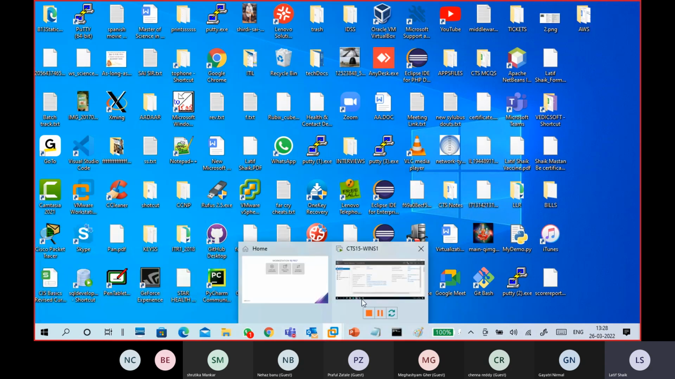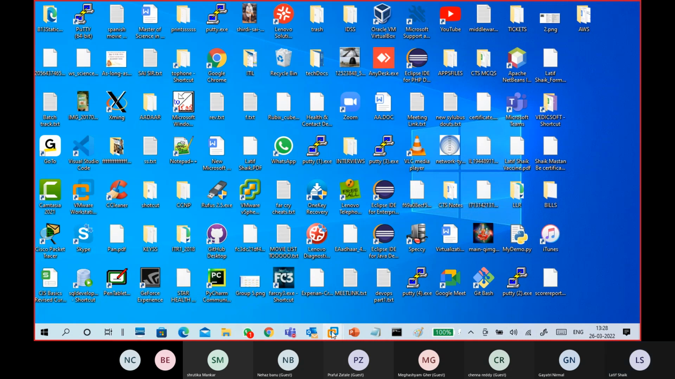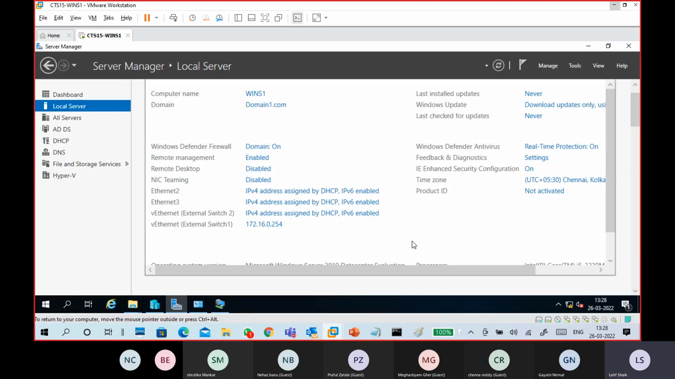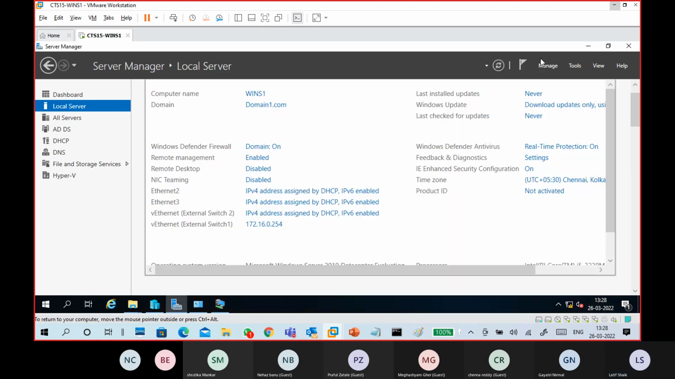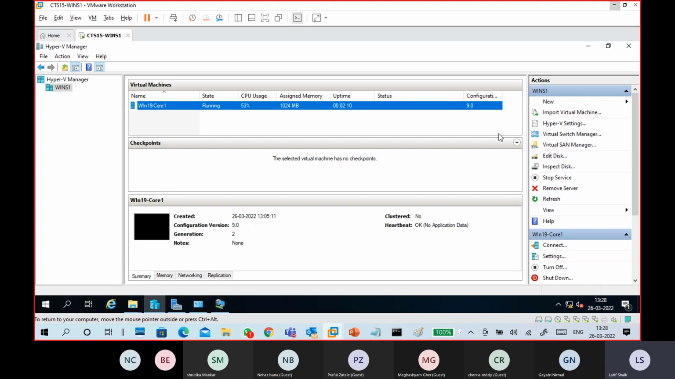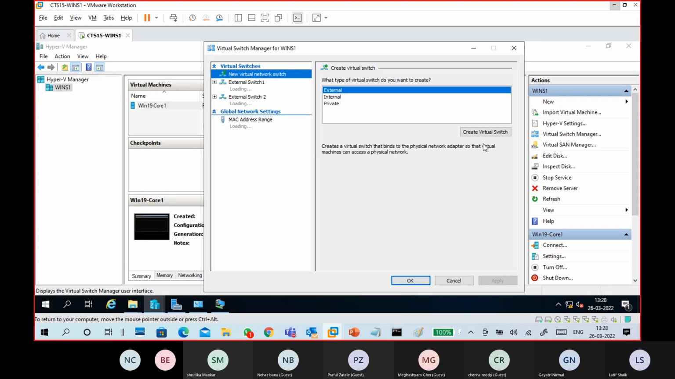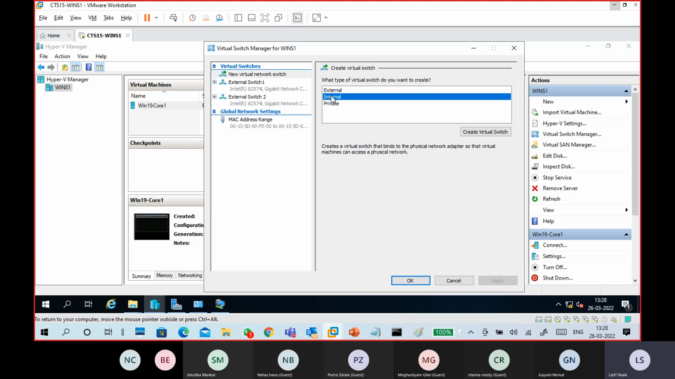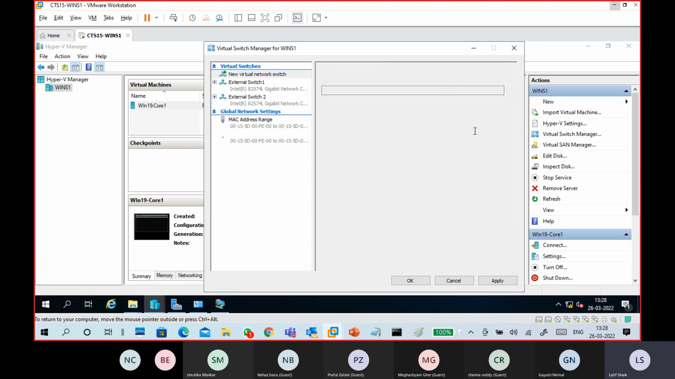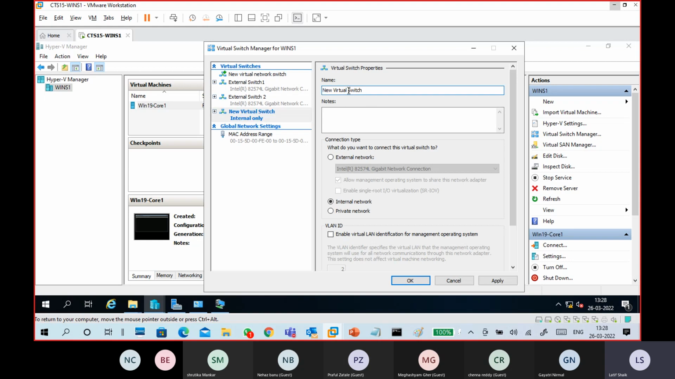I will show you how to create an internal switch also. My virtual machine is up, but I will complete these switches. See, two external switches are already there. I'm going to create an internal switch. Internal switches are not bound to your physical NICs.